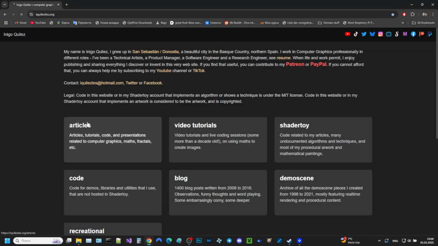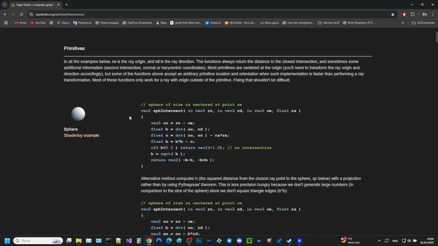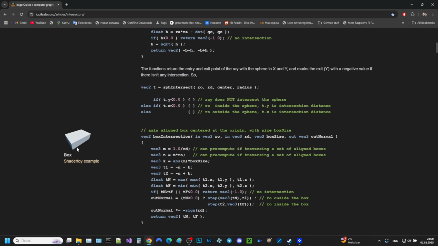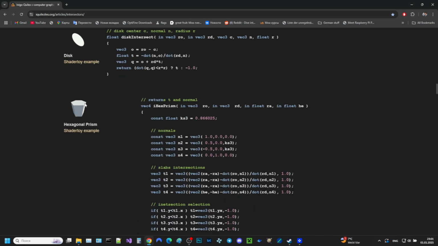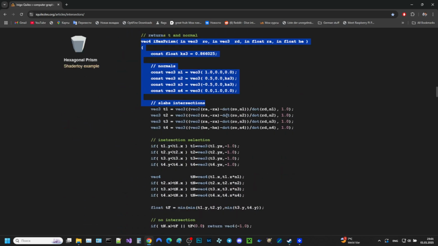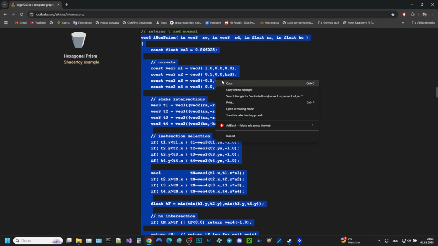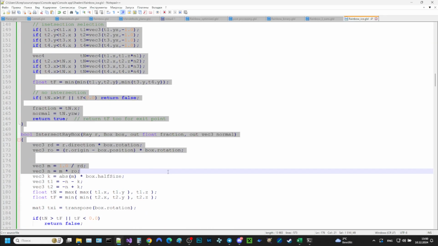On a website that really helped me to code the shaders, I looked for intersection functions. And luckily there was a function for a hexagonal prism. So I just copied it and changed it a little for it to fit into my program.